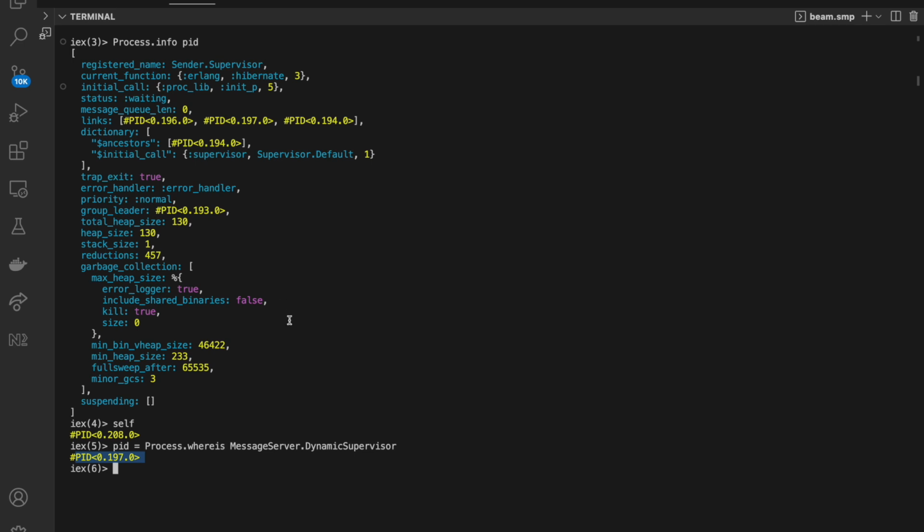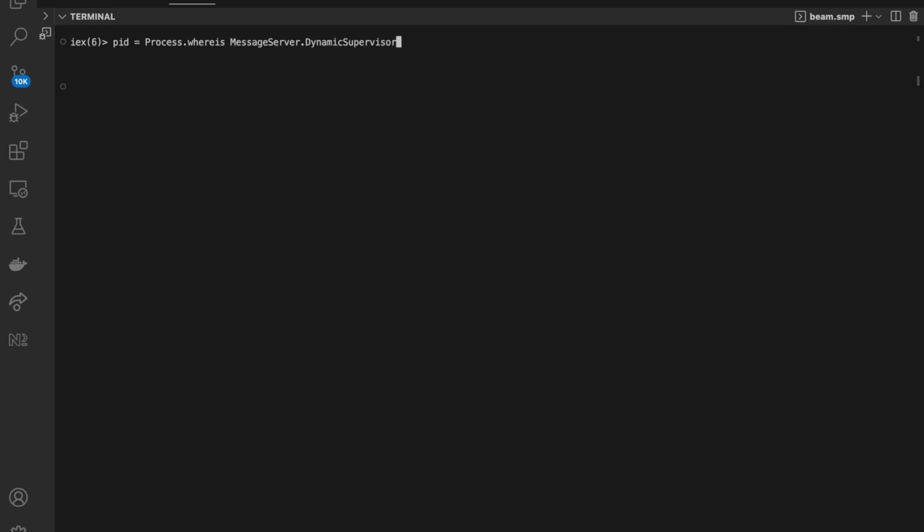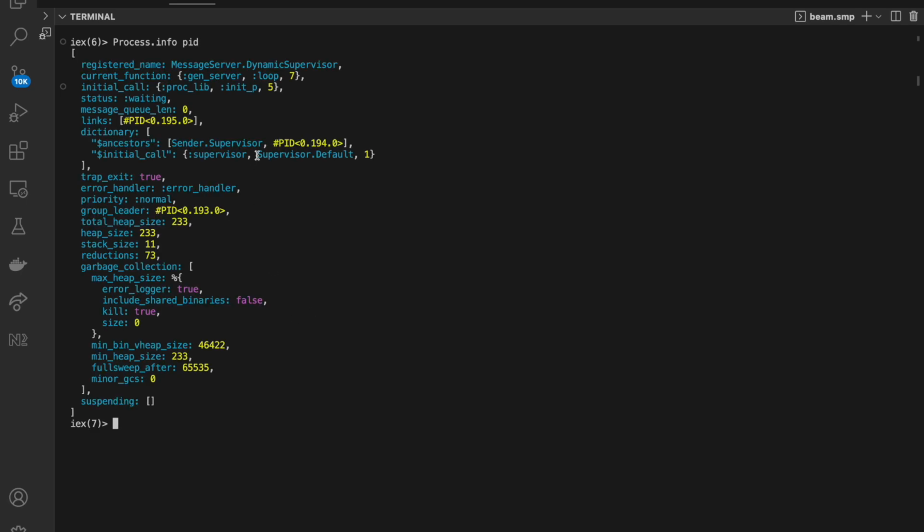Okay, so let's check now the process information of our dynamic supervisor. You can see the registered name matches what we have passed, and it's also linked to the sender supervisor. So this is the PID. It's only linked to one process, and that is the sender supervisor. This is the PID that we had initially, and also it's configured to trap exit.